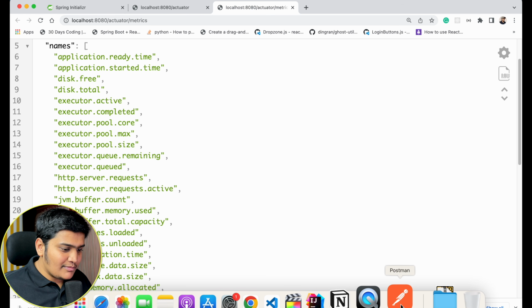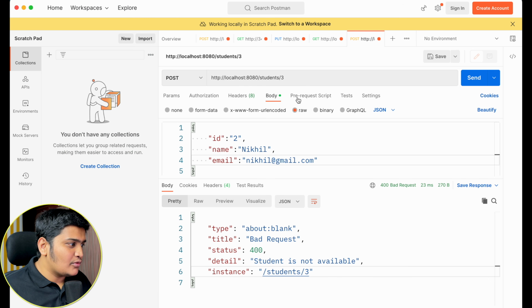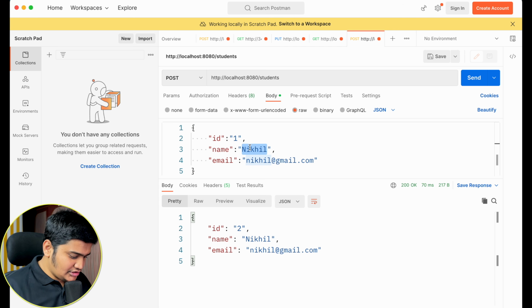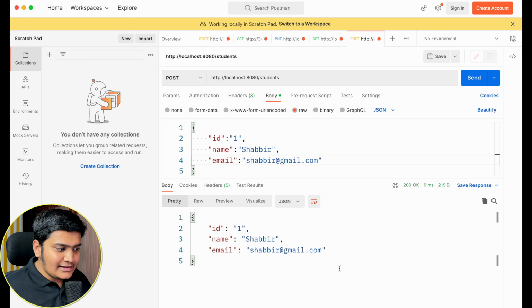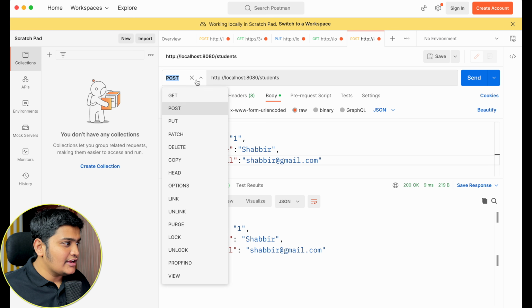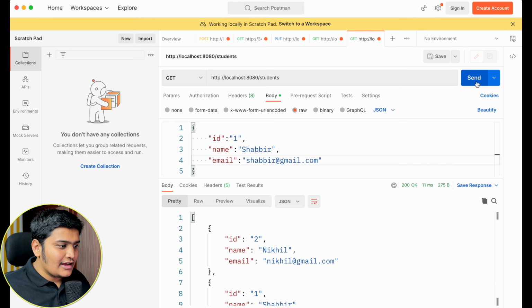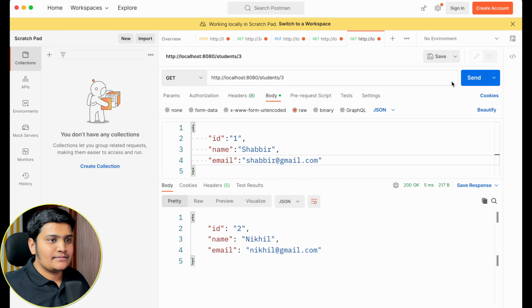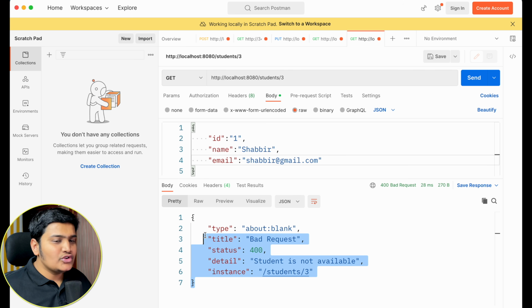But if we go to our Postman and try to do a POST, and add data here, you can see that we call it one time, and again I'm changing the value to Shabir and sending. You can see that I call this POST a couple of times. If I go to GET, you can see I call it once, twice, thrice, and if I call it with /1, /2 and /3, we should be getting this error. So you can see that now there is a mix of responses that we are getting.